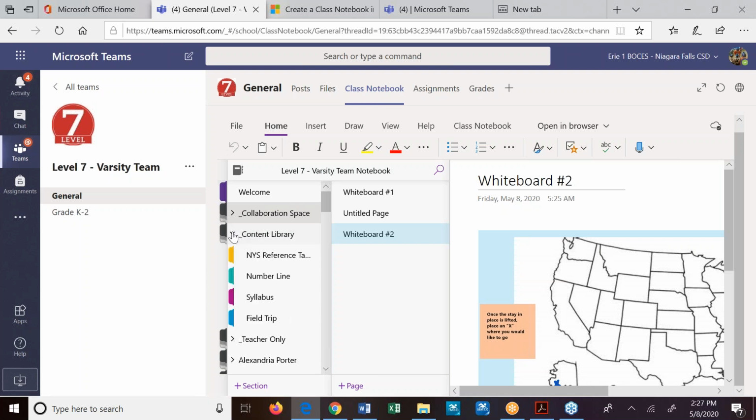All right, so now this is the content library. That's where the reference table, number line, and so on are. Okay. Notice you do not see the teacher only tab. All right, I have the teacher only tab open right now on my webinar, but you don't see it there. All right, now go ahead and find your name.